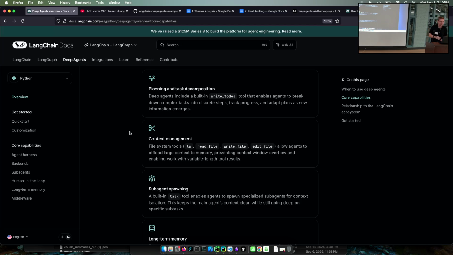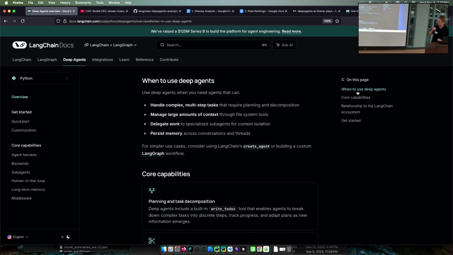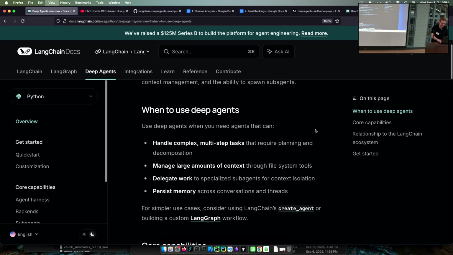But first of all, this is what the LangChain docs say about when to use deep agents. Use it when you need to handle complex multi-step tasks that require planning and decomposition, manage large amounts of context, delegate work, persist memory.